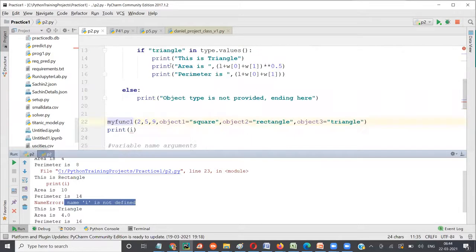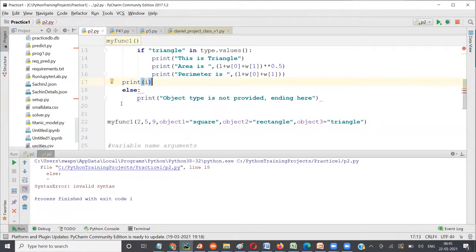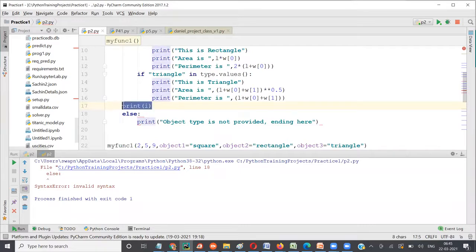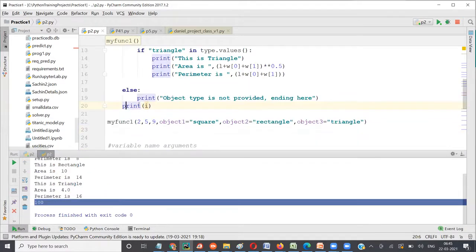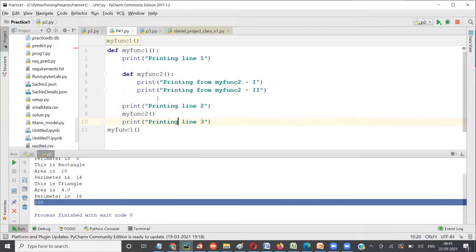Outside this function, I can't. Inside this, I can print it here. Print I will work here, because it is within. But there is a syntax error, so what I'm going to do is print it outside the if else block. So here it will work fine. It will give you 100, because it is defined inside the function, it is being printed here. But you can't use it here. Same way, function 2, you can't use outside if it is defined as a local function.